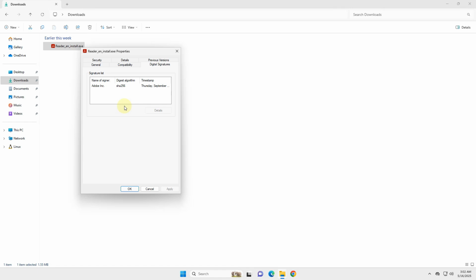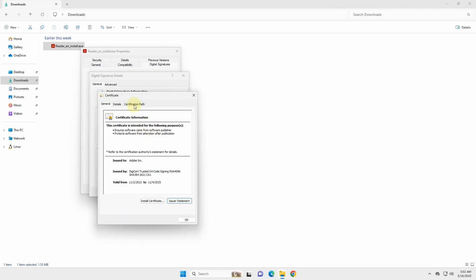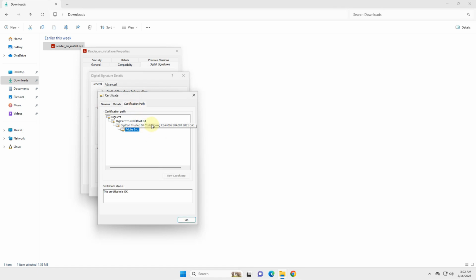If there is a signature, click on it and hit Details. You'll see the signer name, like Google LLC or Adobe Inc., and a message that says, "This digital signature is okay." That's the most important thing here. It means the file hasn't been changed since it was signed, and the signature is valid. If you want to dig a little deeper, click View Certificate, then go to the Certification Path tab. Here, you can see the certificate issuer and the root certificate. If something in that chain is off, like the issuer is unknown or the root isn't trusted, Windows won't say this digital signature is okay.